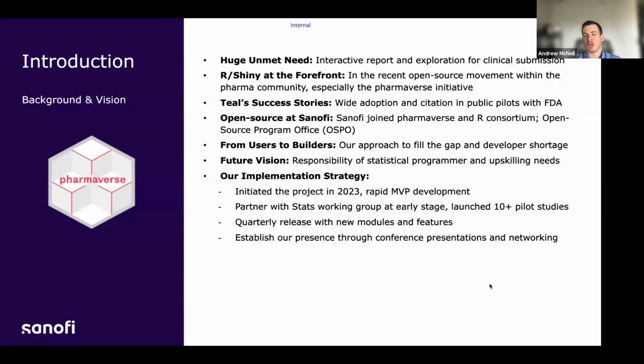So we believe there's a huge unmet need in interactive reporting and exploration for clinical trials. R Shiny and other open source packages such as Teal and other Pharmaverse packages are at the forefront of this movement. Teal has a wide and growing adoption in the industry and has been cited in public pilots with the FDA. Sanofi has recently joined the Pharmaverse and R consortium and created the open source program office as an intention to contribute to this in the future.